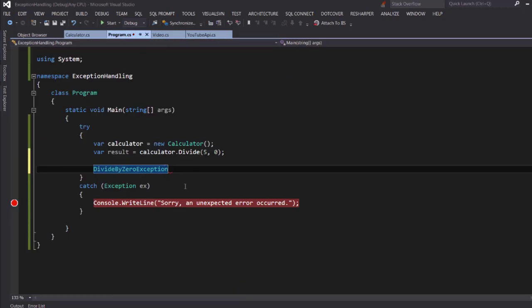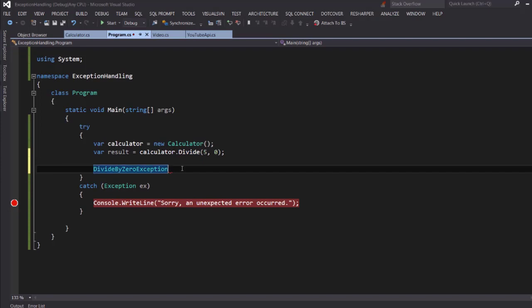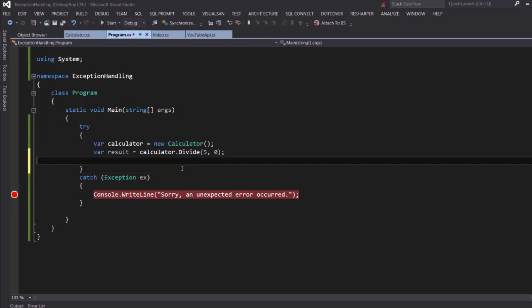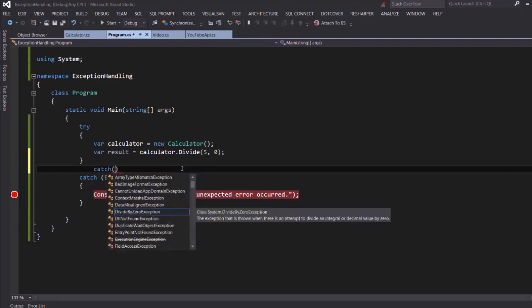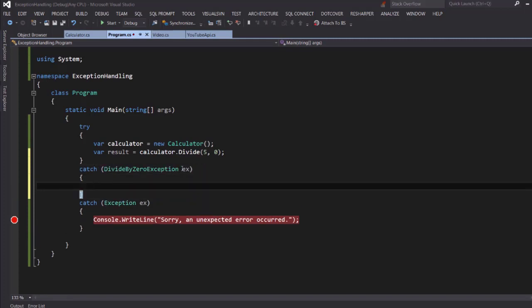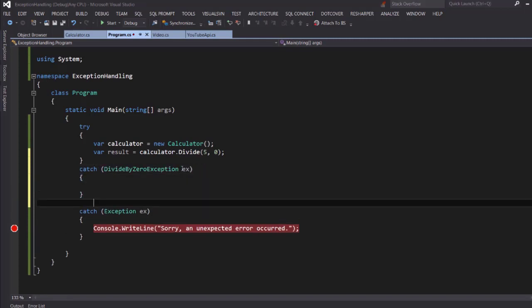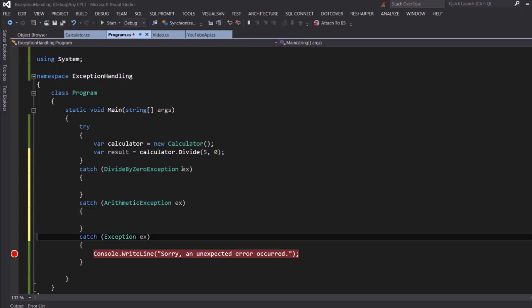So back here, let's say if our divide method could throw different kinds of exceptions and we wanted to handle each differently, we could have multiple catch blocks here. So we start with the most specific, DivideByZeroException, then the more generic one, which would be ArithmeticException, and the most generic one, which is the Exception one.